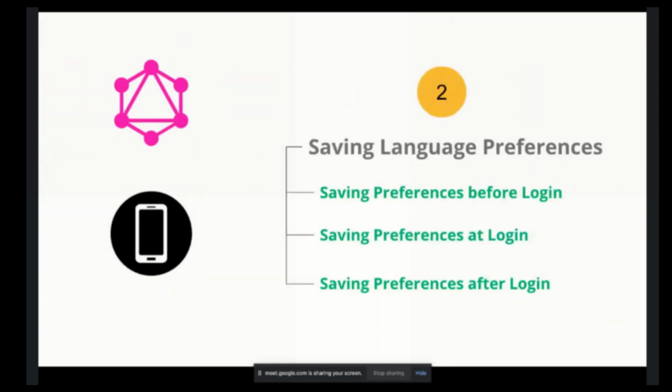Now, the second part of the language changes is with respect to improving the user experience. When a particular user selects a particular language, we need to ensure that when the user changes his device or opens the app for the second time, those preferences are preserved within the app. In order to do that, we make sure both on the backend side and in the local storage side that the user preferences are saved. So let's suppose a user opens the app for the first time and selects a particular language, let's say Spanish.